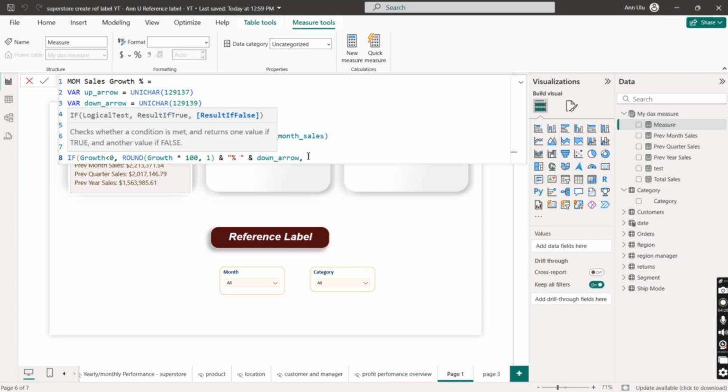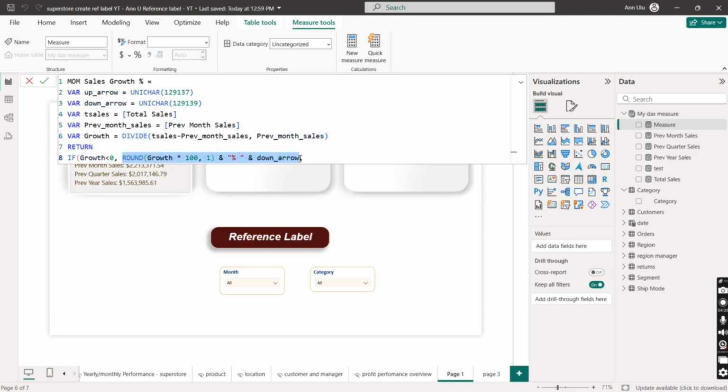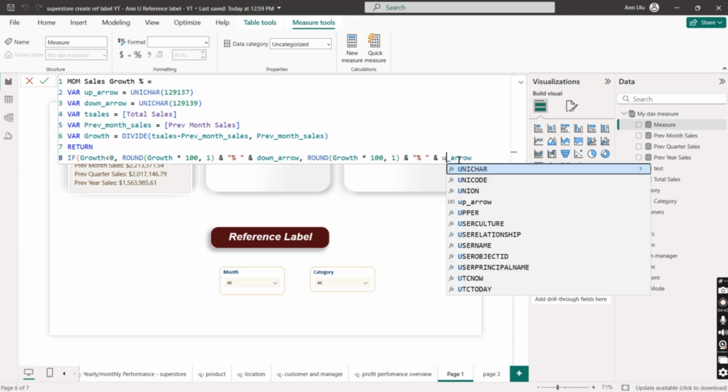comma. So if false, I'm just going to copy this and paste it, but then change this to up arrow.